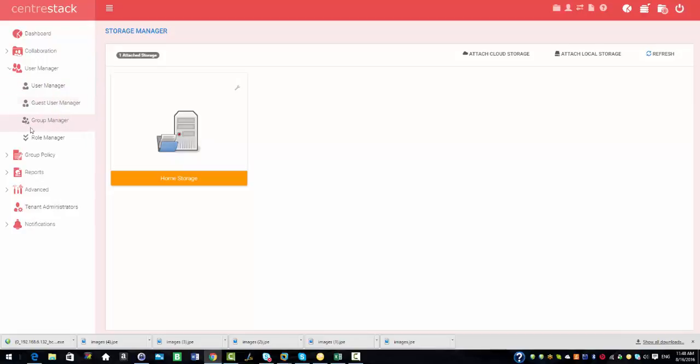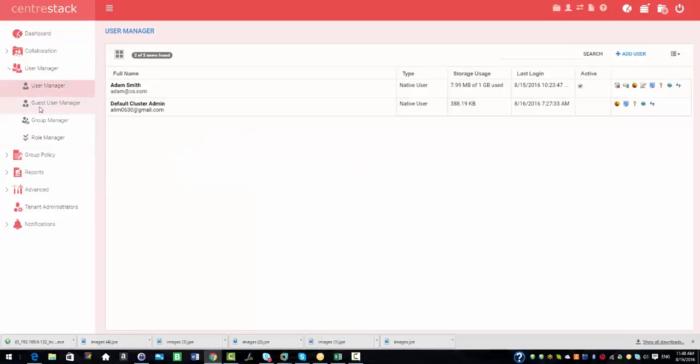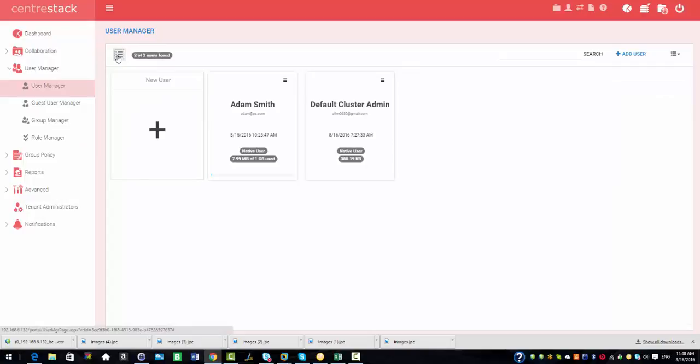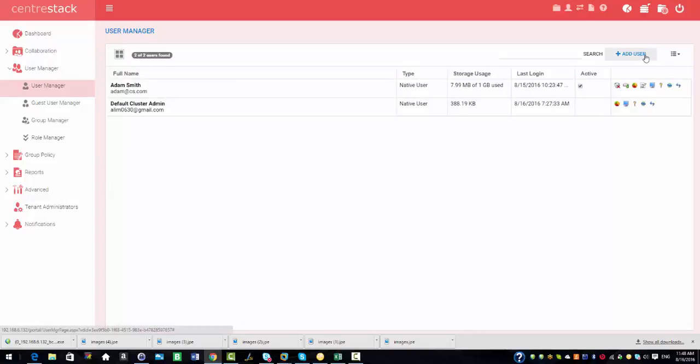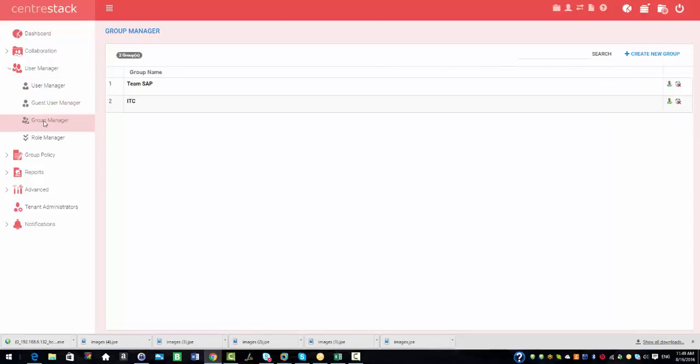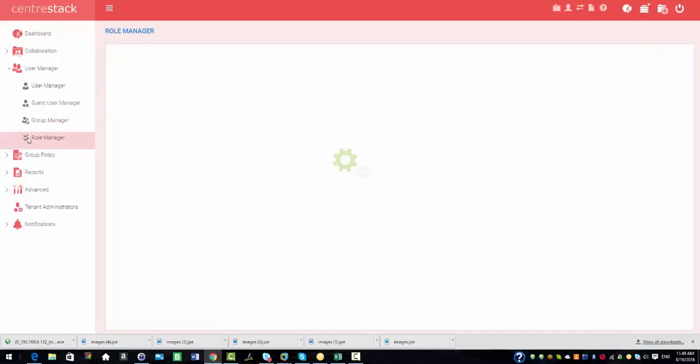Under user manager, we have the user manager section, and you can switch between the icon and the list view. In the user manager, we have the option to add a user, and then we have the option to export users and show deleted users. You can go into the group manager and role manager.